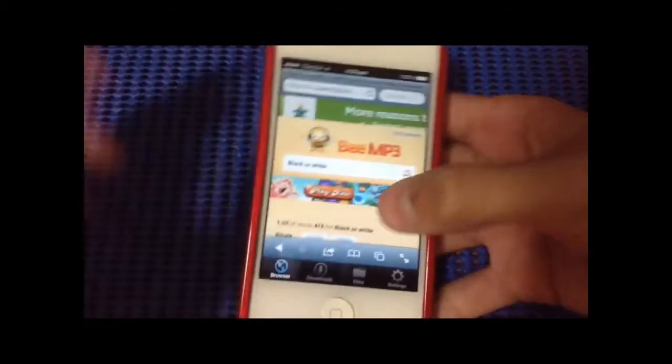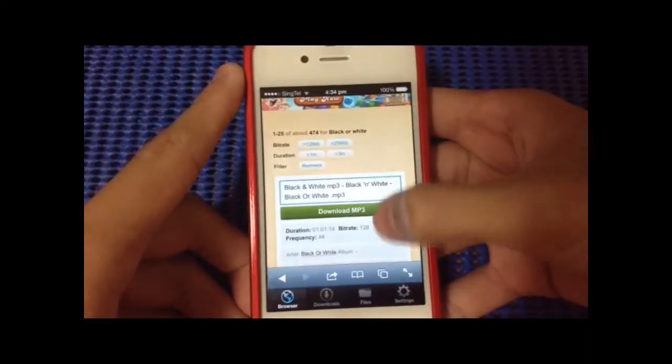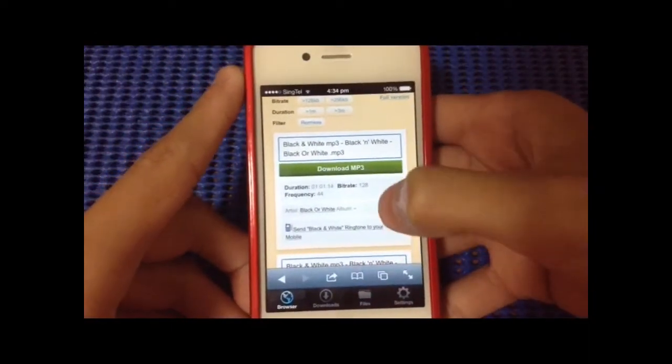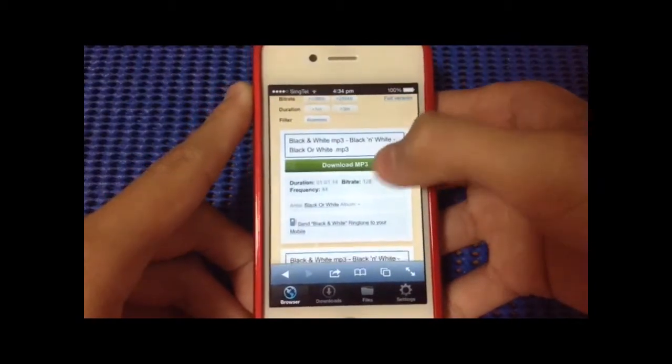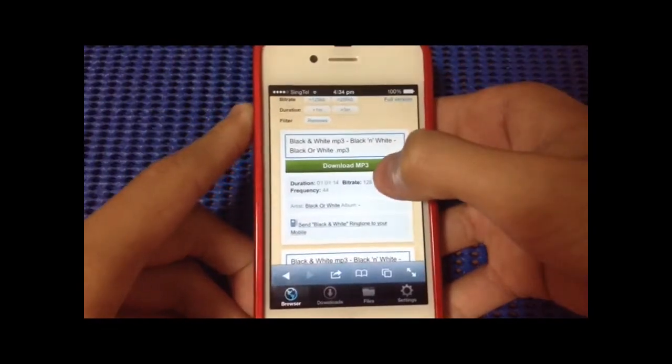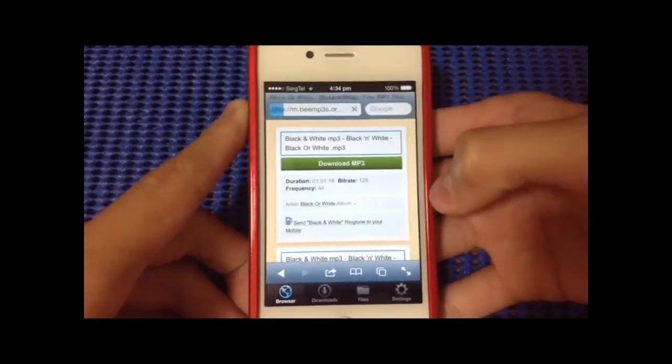Just focus on this. Okay, so Black or White. You can pick one. Normally, you pick the first one, that's the most popular one. So just click the green button right there, Download MP3.